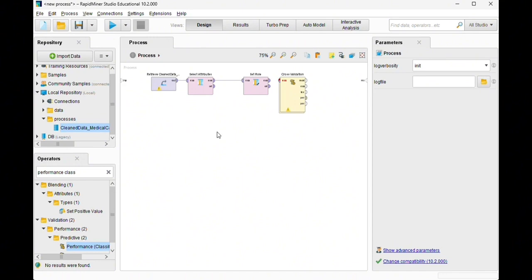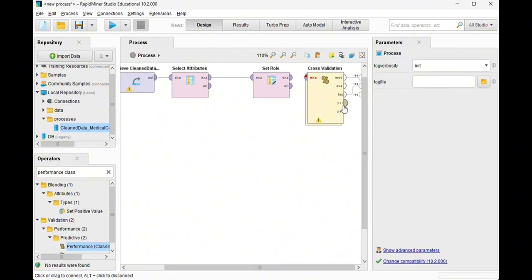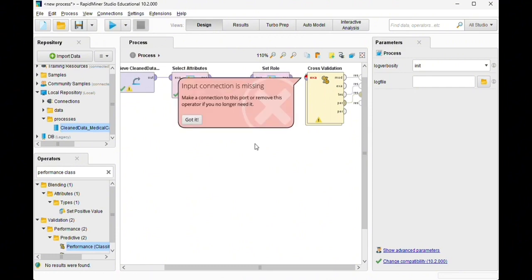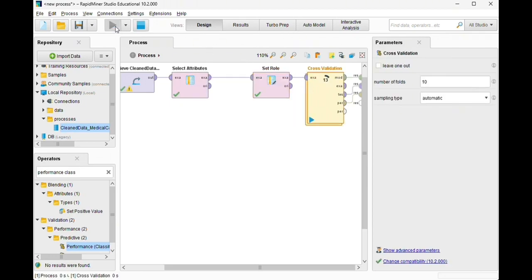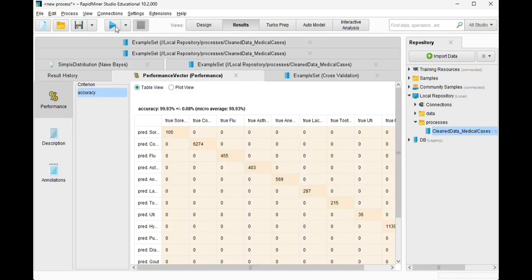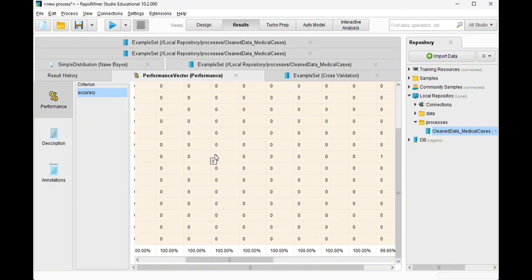Next is you need to connect model to test, test to result, and the performance to result, and press run. But in here, I forgot to connect the set role in cross validation. This is now the output. So here, the accuracy is 99.93% and the micro average is 99.93% also.